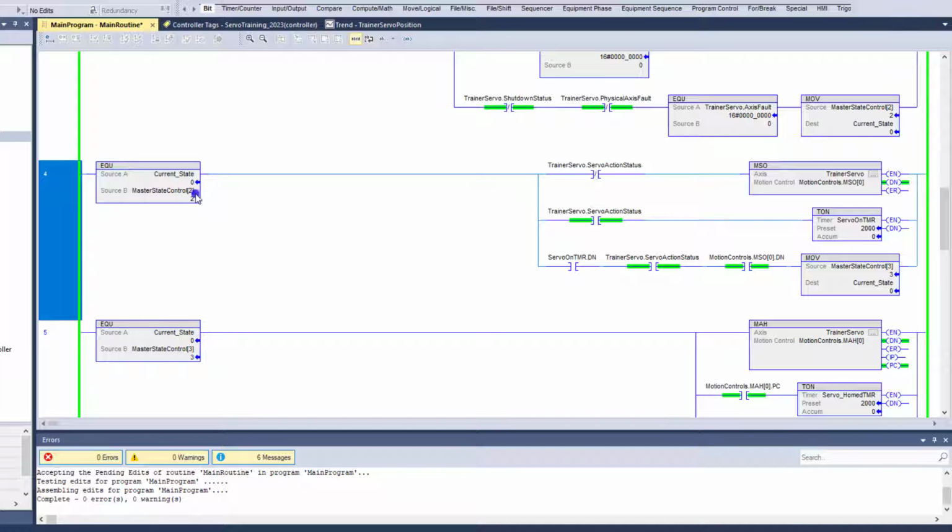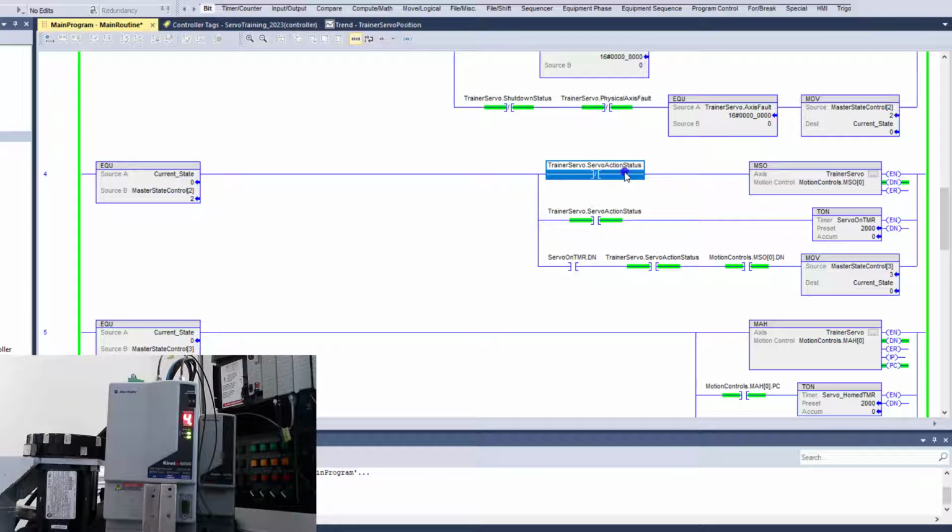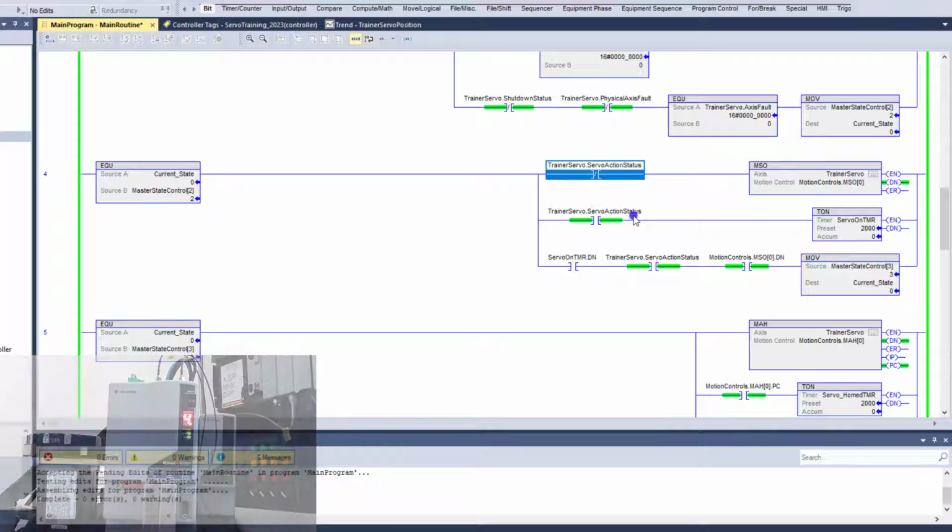If it's in state 2, then it comes down and says, okay, if the motion axis, or the servo, is not turned on, which is using the dot servo action status. That's shown by this little bus light, right? If the bus light is on, and currently it is on, basically that's why I turned the servo off in the very beginning.